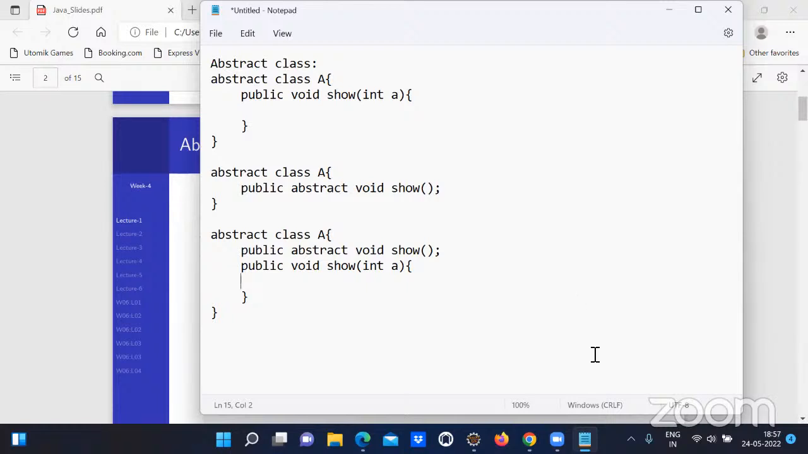I just want to tell you the definition. Sir, in how many ways can we declare an abstract class? How do you call that concrete method when the class itself is abstract? Yeah, I'll tell you in the example.